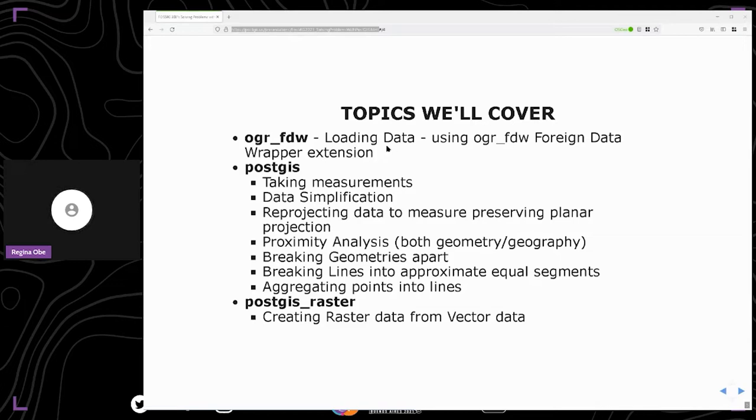And my favorite way of loading data into PostGIS is using an extension called ogr_fdw. This is an extension that builds on top of GDAL. It's a thin wrapper. If you're familiar with GDAL, that's a Swiss Army knife for loading data. And this is a way of using it directly in the database for loading vector data. And then we also go through some very common PostGIS tasks like taking measurements, data simplification, reprojecting, doing proximity analysis, breaking geometries apart, breaking lines apart. And I'll try to cover some PostGIS raster, but I don't expect to get to that.